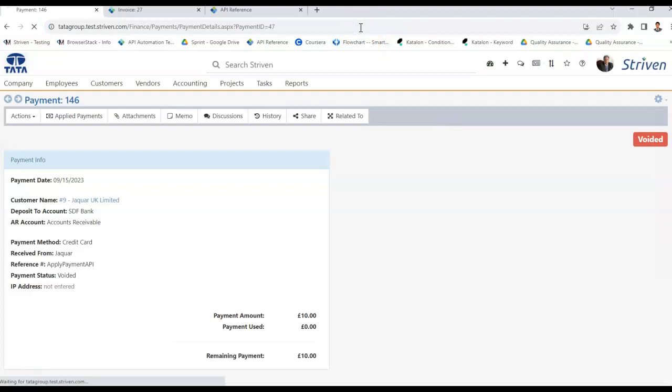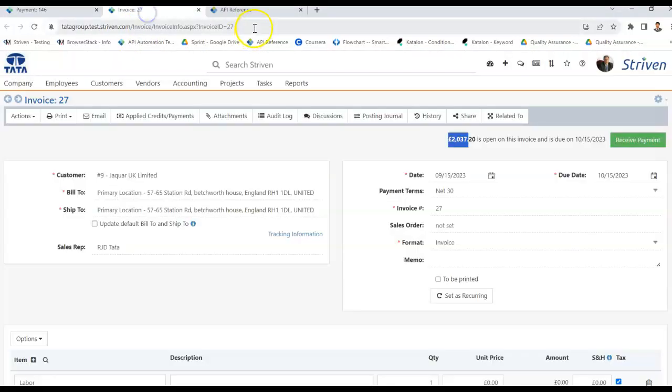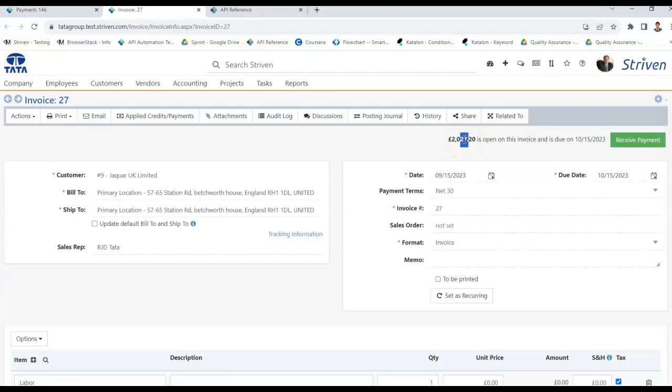Transaction is still voided, but it is getting applied to this invoice again, and if I go and check, this will get reduced by $10 open balance. Yeah, that's the issue. Thank you.